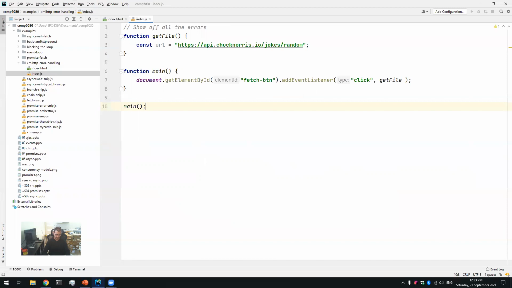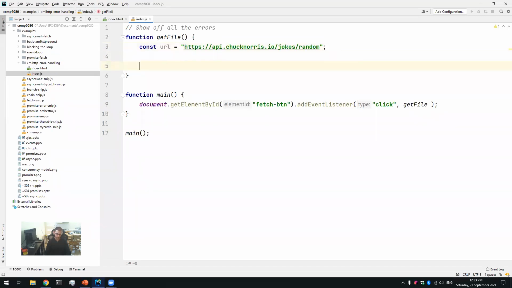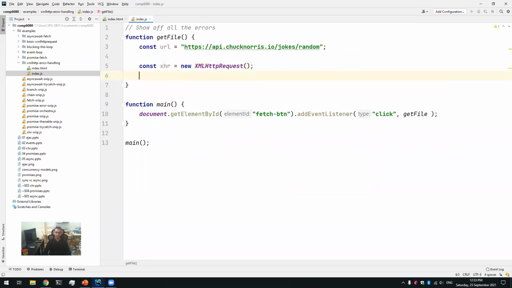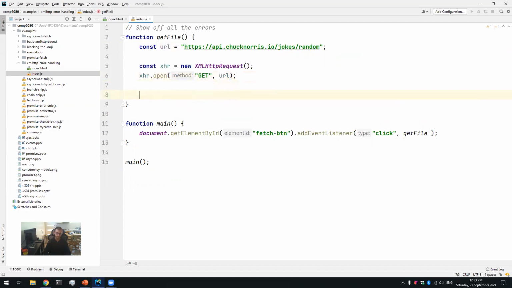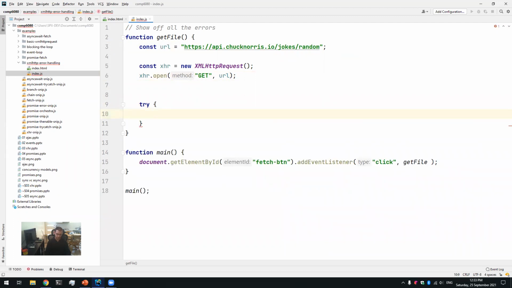So if we come to our index.javascript, we are going to do essentially the same thing that we did before. So let's go ahead and create const XHR, new XMLHttpRequest. And then we're going to initialize it with open. These are going to be GETs, and then pass in my URL. Try catch again, because we should. All of this is fairly boilerplate at this point.